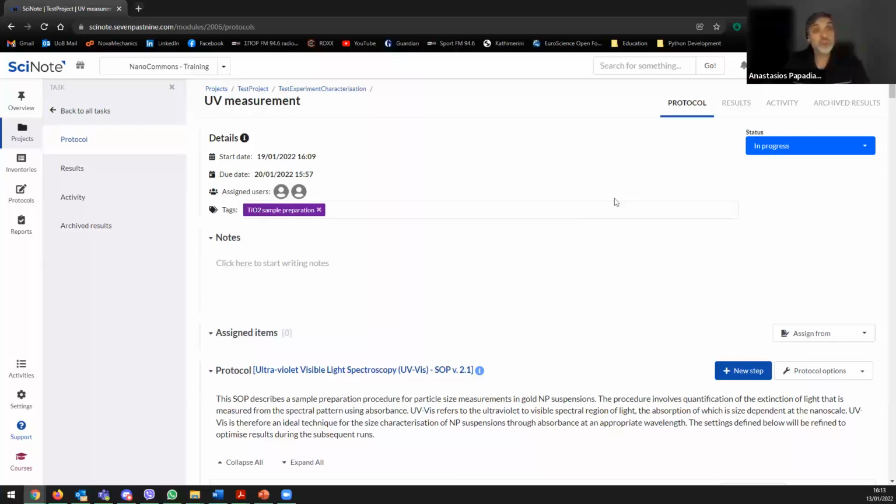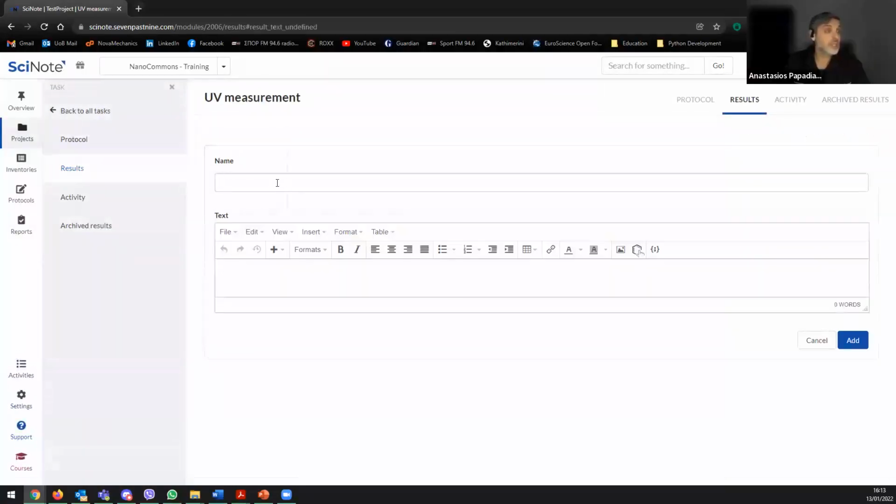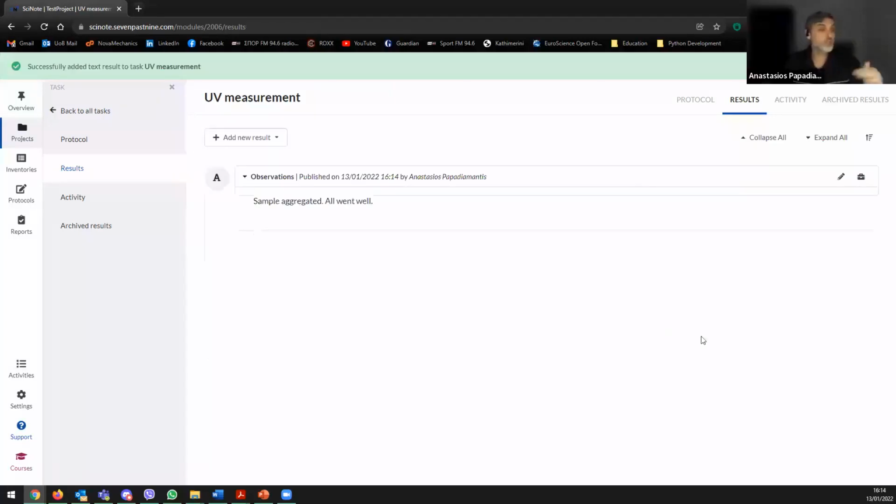And so now that we have our protocol, we go to the data part. So here is where we track our results. And here, again, we work using more or less the Office Online functionalities. So we can add results from text, table, files, and chemical drawings. So in text, let's say you can put here observations, and then you can say something aggregated, or all went well, and so on. And you can create comments and so on.